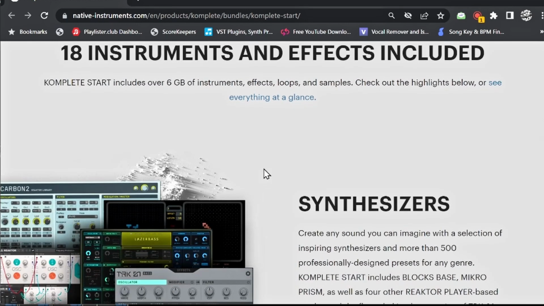So this is a good way for you to get some sounds inside of Reaper, because it doesn't really come with many sounds, or it just has that one synthesizer in there. So this will give you some sounds that you can actually use in the DAW.